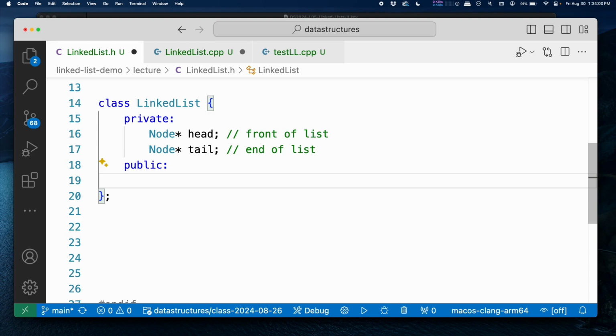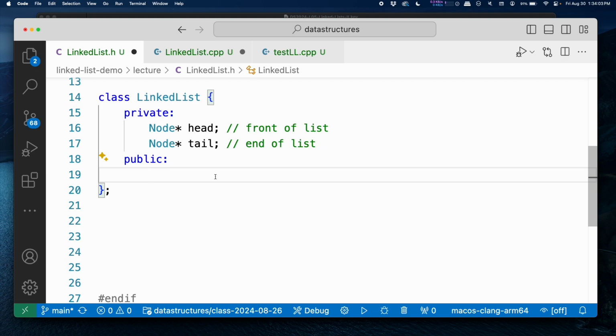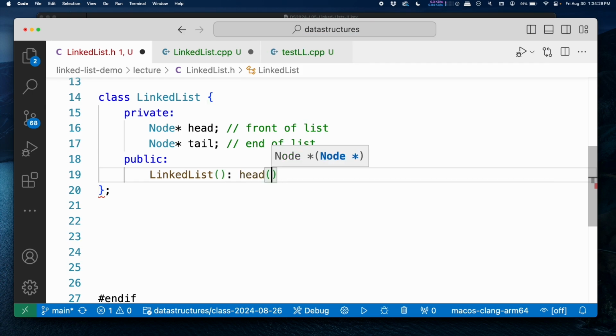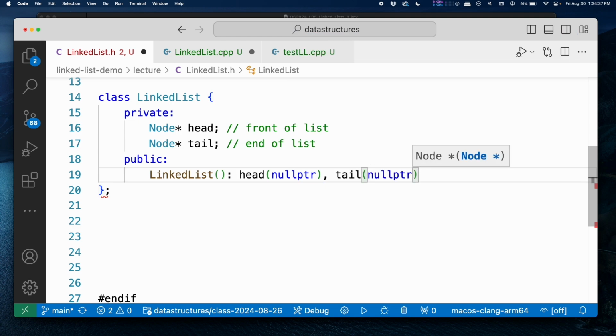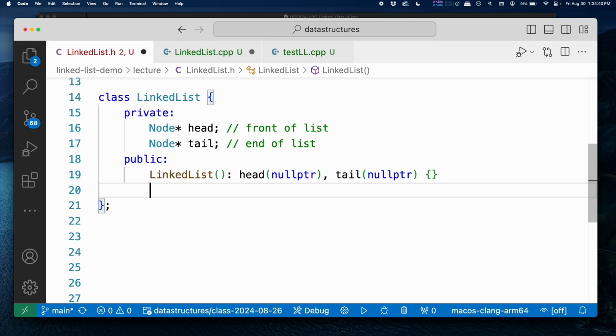Okay, so public fields, we're going to need a constructor and destructor here for the linked list class. The constructor has the same name as the class, so linked list. Let's do one that doesn't take any parameters. And we can use that notation that we learned with node, because at first, head and tail have nothing to point to. There's nothing in the list. There are no nodes. So we'll say head, and we'll make that null pointer, and then tail, which we will also make a null pointer.